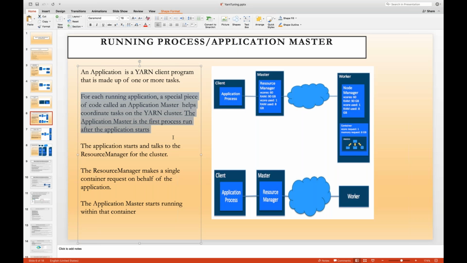Now look at the diagram. You have the client, which is the application process. You have the master, which is the resource manager. Now, when your application is submitted to the master node, it is taken forward to the worker node, and inside the worker node you have a container, one container with virtual core request 1 and memory of 8 GB, and inside that the task is running. What is the task using? The task is using CPU, memory, and HDD.